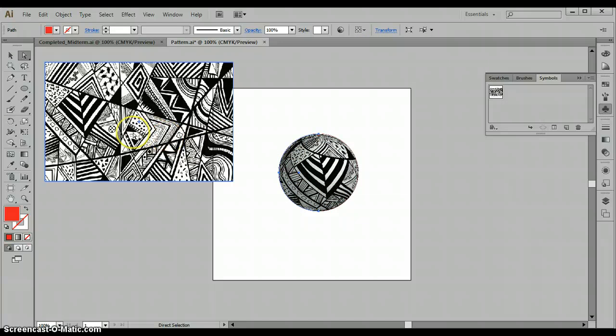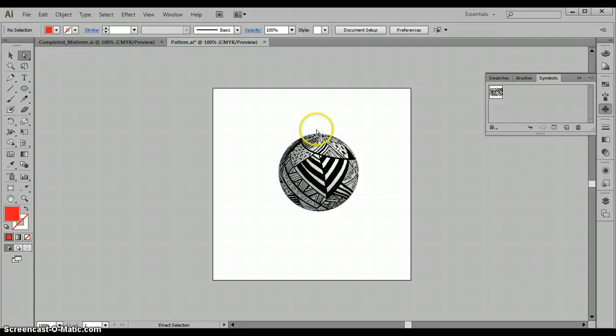And now we can delete the original image which we used, and we are left with our final product, which is a symbol that has been applied to a 3D object as a wrap.